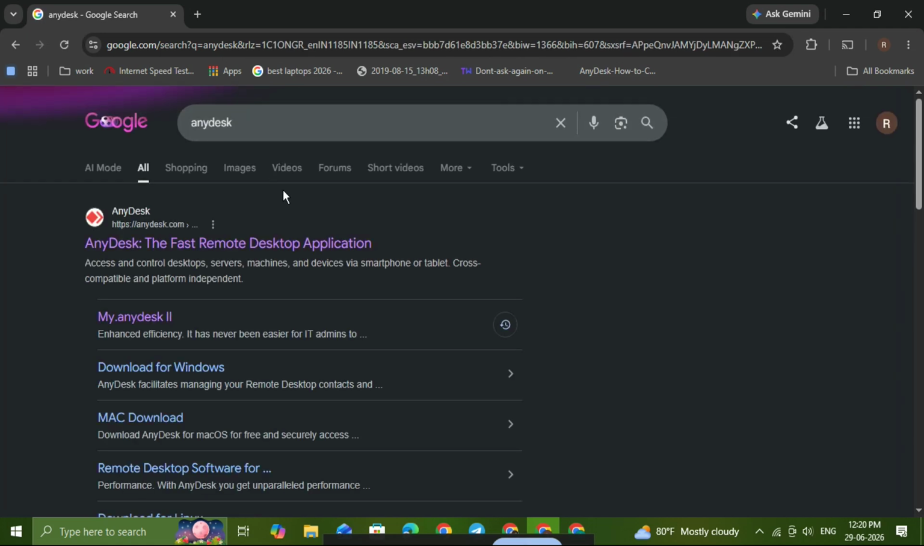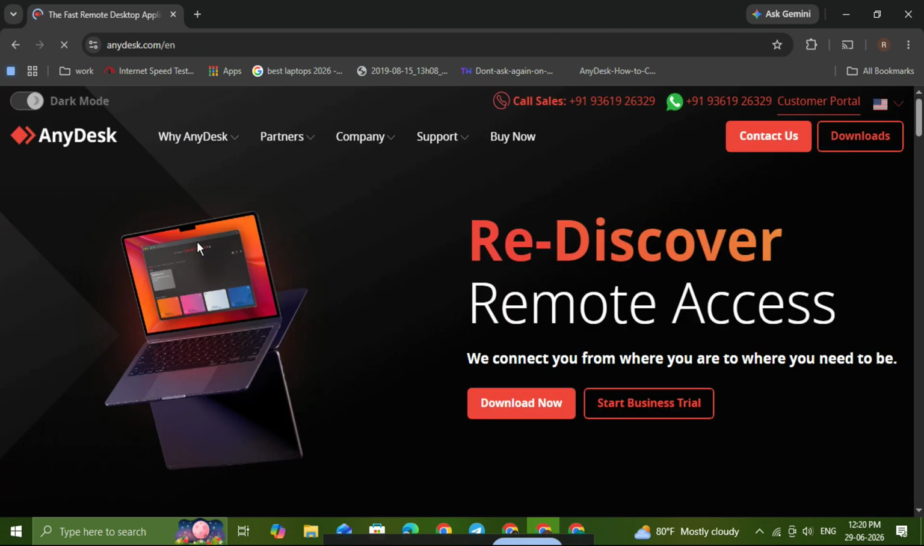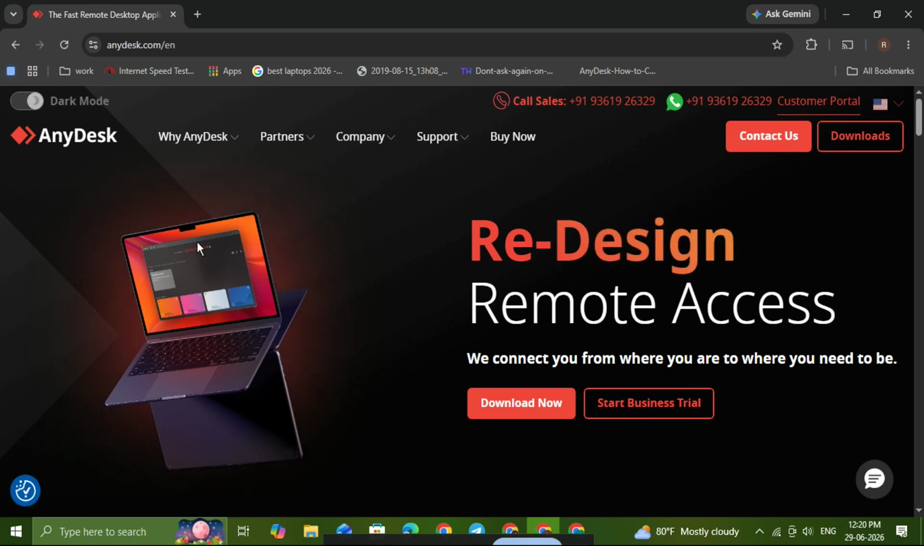At this point, you want to be careful and make sure you open the official AnyDesk website, not a random third-party download page. Look for the genuine AnyDesk result from the official domain, then click it. This is important because downloading software from the official source helps reduce the risk of getting the wrong file or an outdated version. When the AnyDesk website opens, you should see the download option right away.